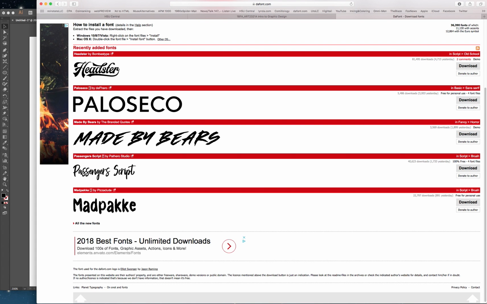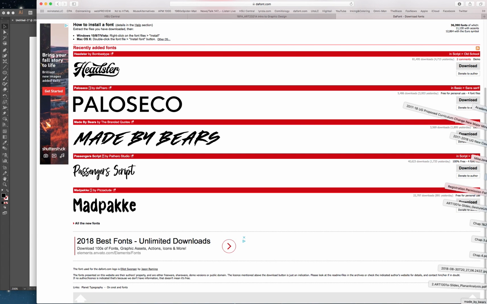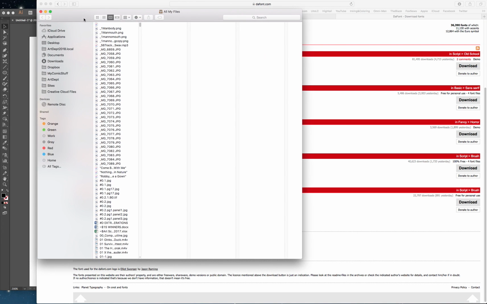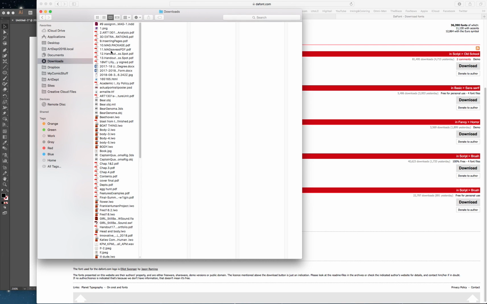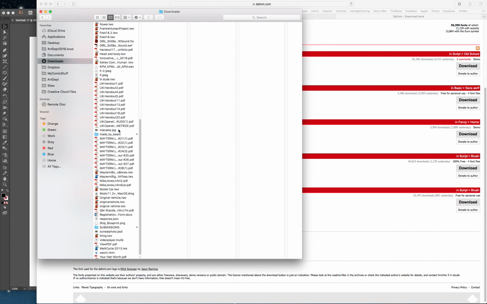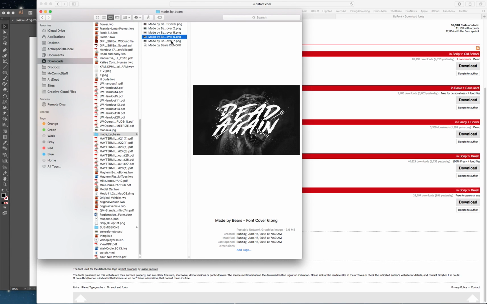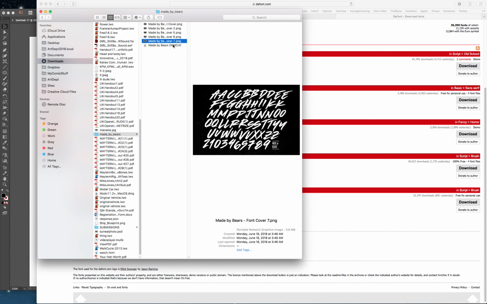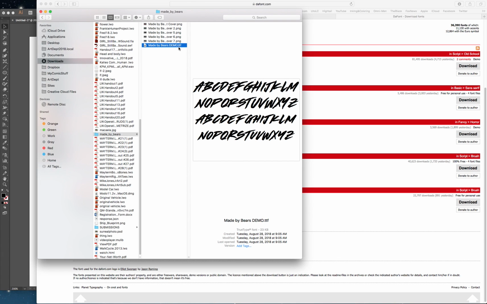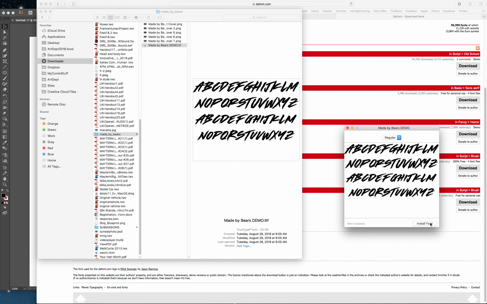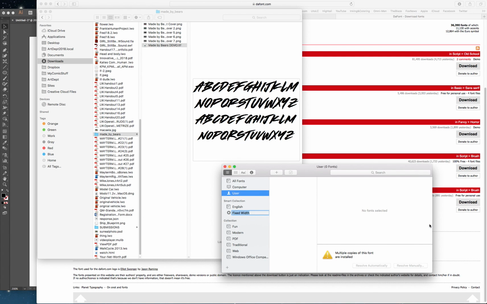And it just shows up, and it goes into my downloads folder. So then I need to, let's see, I'll get my little happy face Finder, and I'll go into downloads, and I'll look for the name. It's in alphabetical order. I'll look for Made by Bears. There it is. And there are these PNG files that just show how it could be used. But the actual file itself, the actual font will be a .ttf very often. So then you double click on it and you do install font, and that will put it on your computer.